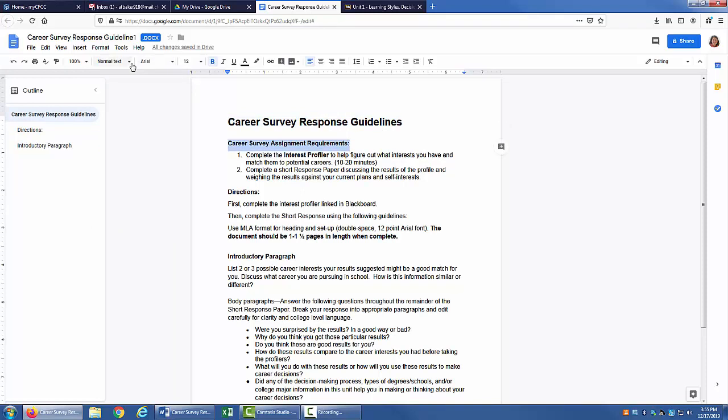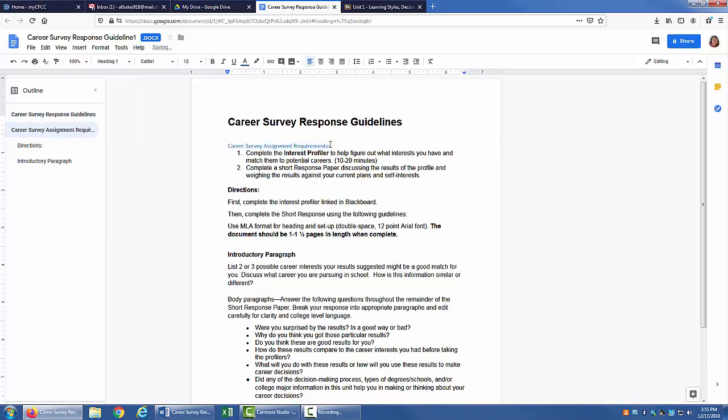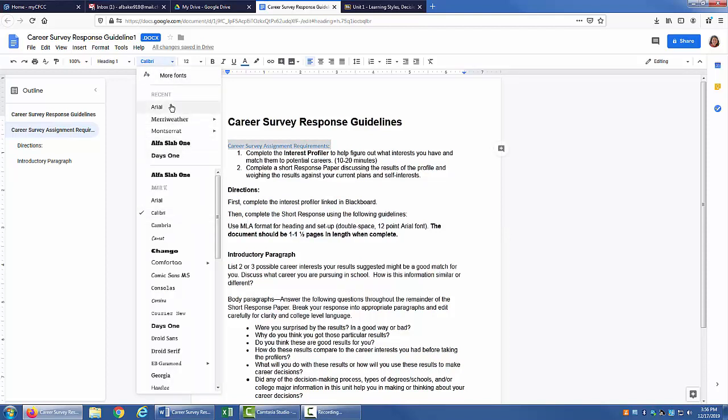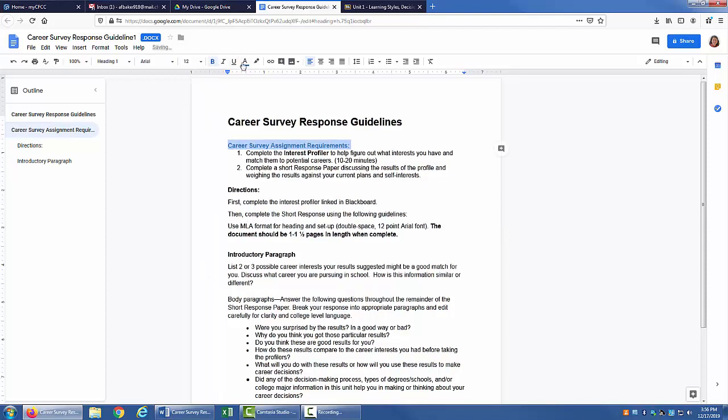For my first header, I'm going to click on Heading 1, but notice it does the same thing. It puts it in blue and in a different font. So I want to change that. So I'm going to highlight the text again, change it to the styles that I want.